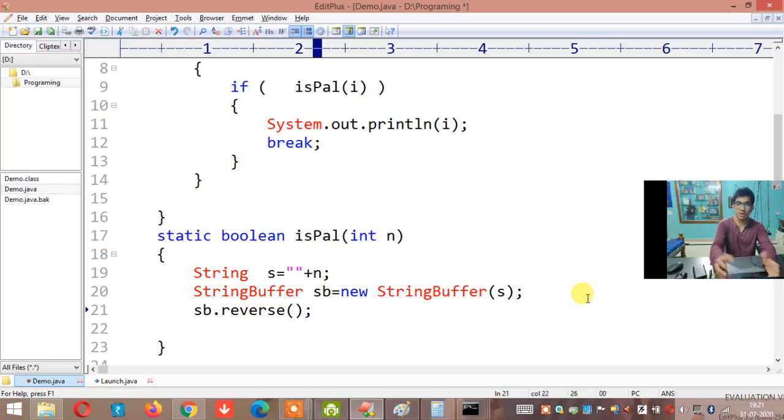And here the concept of mutable and immutable comes, which I already discussed. Your sb is mutable. Then what do you have to do? You have to now compare. There is a string s, and there is an sb which is reversed. You have to compare the original string s and the reversed string. You have to compare them.